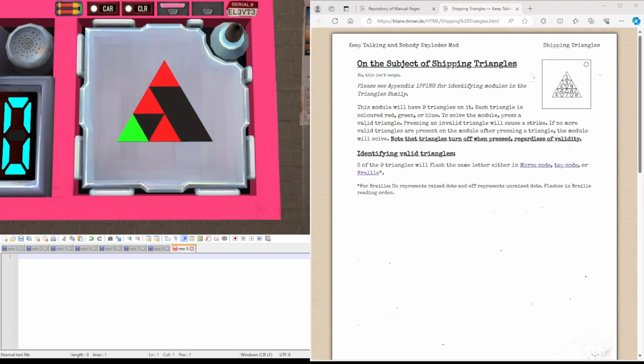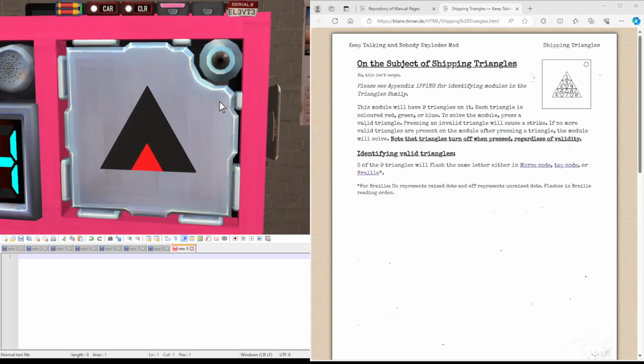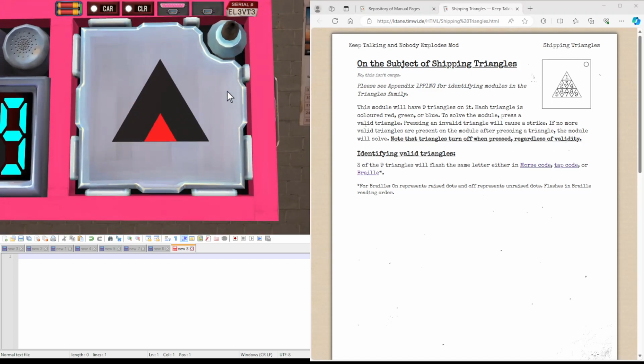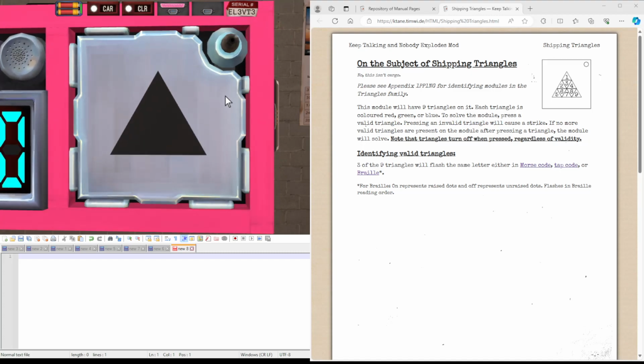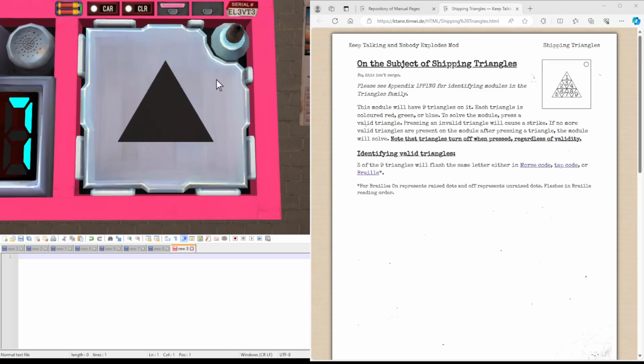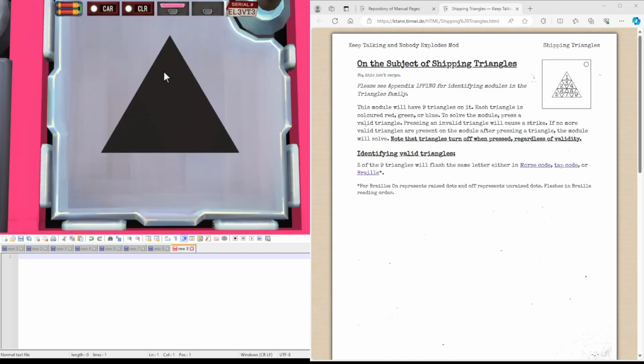Hey guys, Hector here. Welcome to Shipping Triangles. So this is what the module will look like. It will look similar to the regular Shipping Triangle modules. However, the triangle is going to be flashing like this. There should be green, red, and blue. The aim of the module is going to be to figure out which three of the triangles are flashing the same letter.